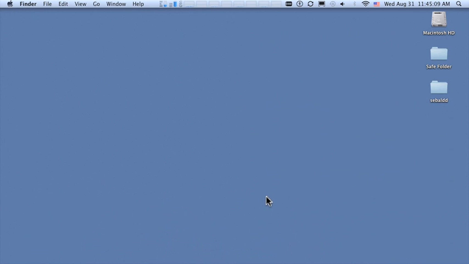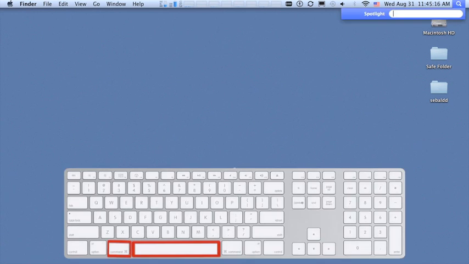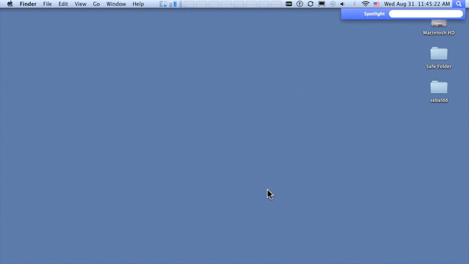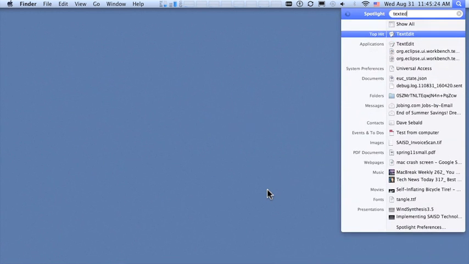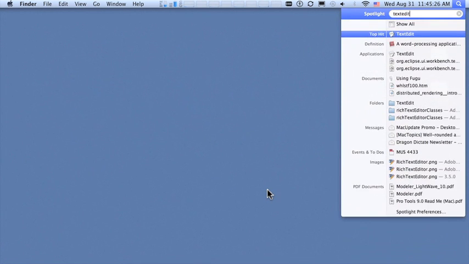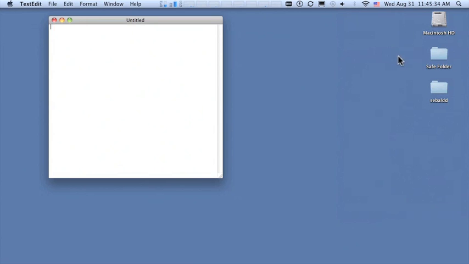Well, to find an app that isn't in the dock, or actually any lost file of any kind, just press Command-Space to open up the Spotlight box at the upper right of your screen. Type in the name of what you want to find, and bingo, everything associated with that name will appear in the list just below the box, including the file that you want. Click on it, and it'll open.